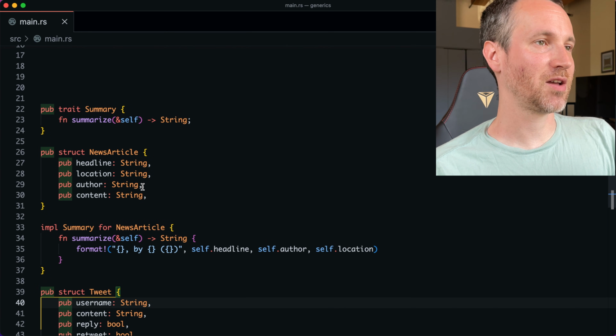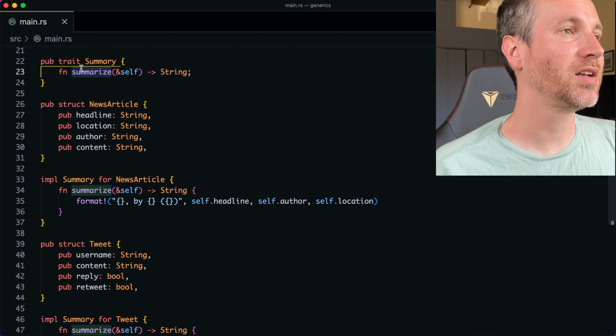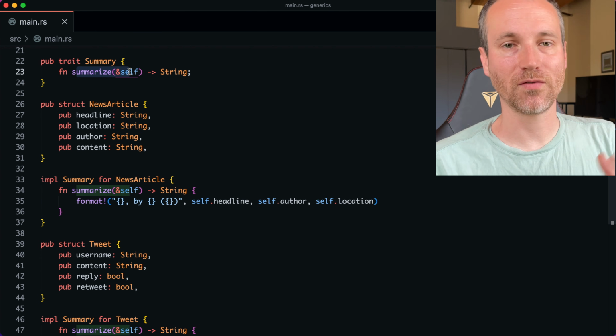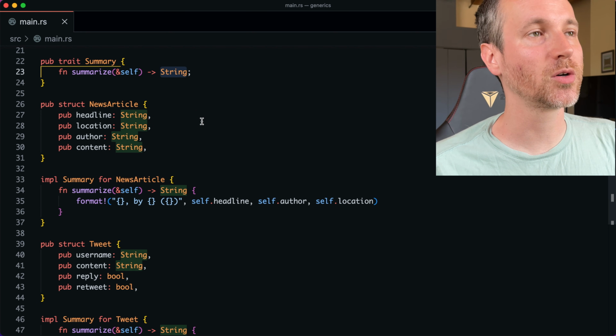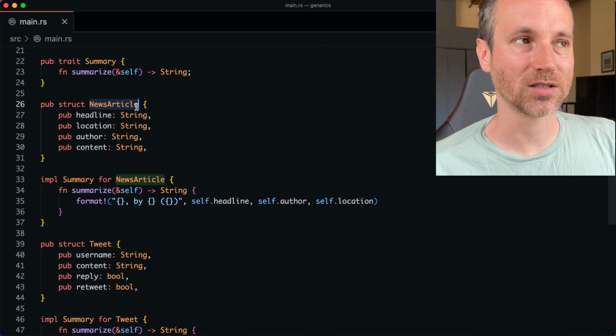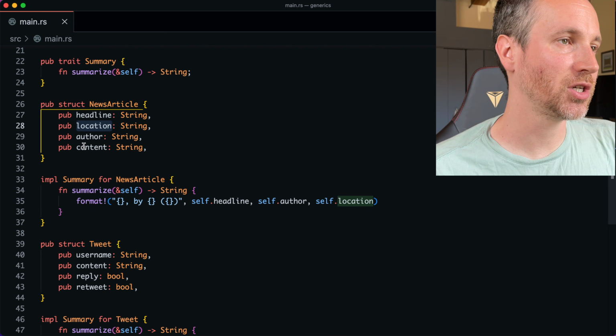All right, let's move on and let's talk about traits. I already got the example up here. So I have a summary trait here, and I have this thing called summarize. So that's going to be a method on whatever our type is that's going to implement it, and it's going to return a string. So I have our own news article here, our custom data type. It's got a headline, location, author, content.